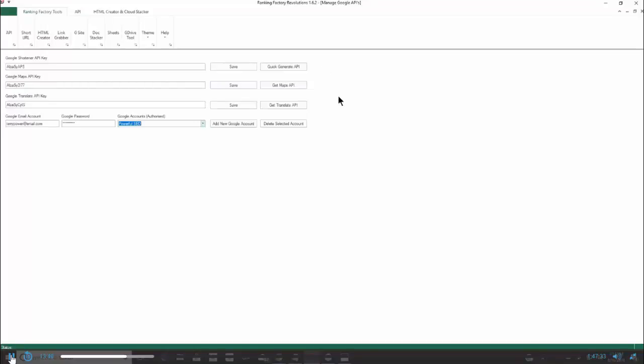This is the main screen you come to the first time you open it and set it up, because you can put in your APIs, your Google API, a map API, translation API. You can enter a bunch of different accounts if you want, email accounts, and then you save them so they'll be there the next time you open it back up. You don't have to worry about it again.